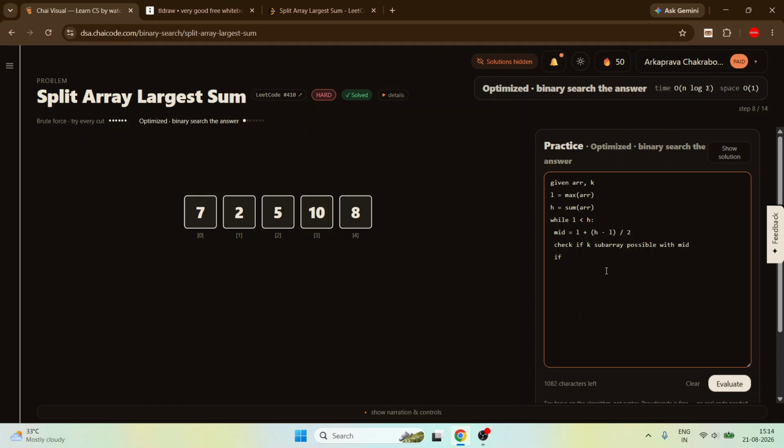Then see if it is possible. If it is possible, then do simply two steps. Our h will become mid minus 1, and our answer will become mid. And if it is not possible, simply do our L will become mid plus 1. And at the end, just return the answer. Let's evaluate it.